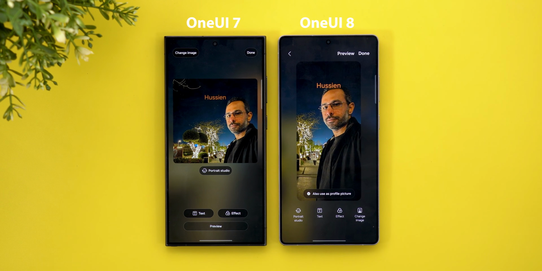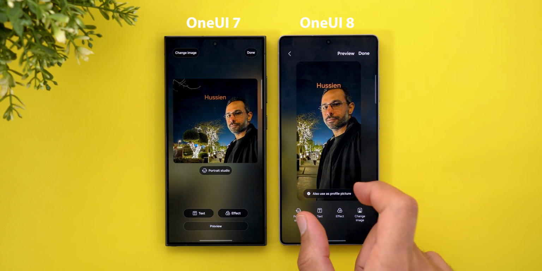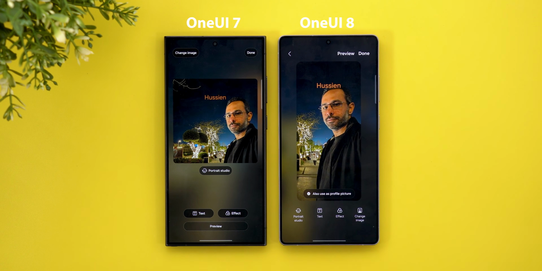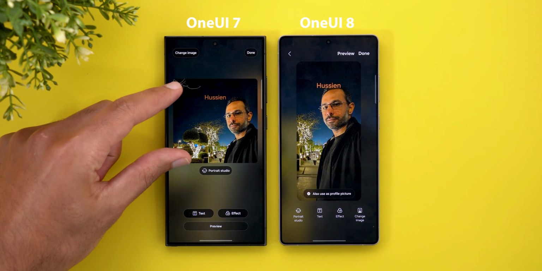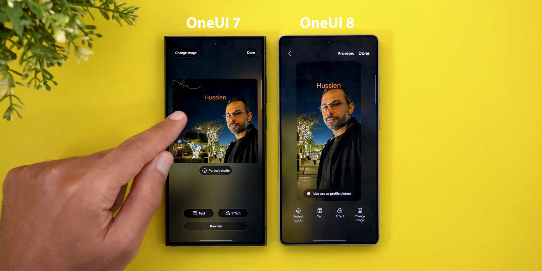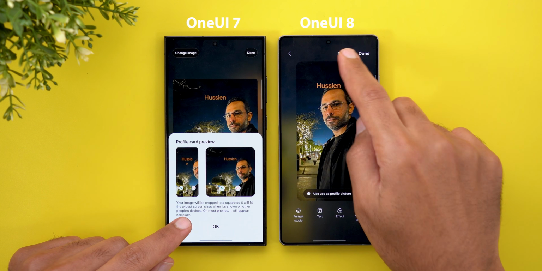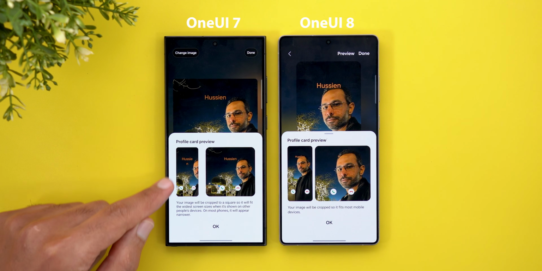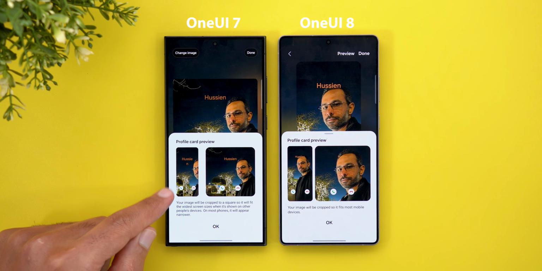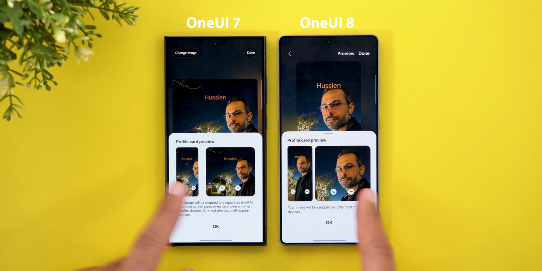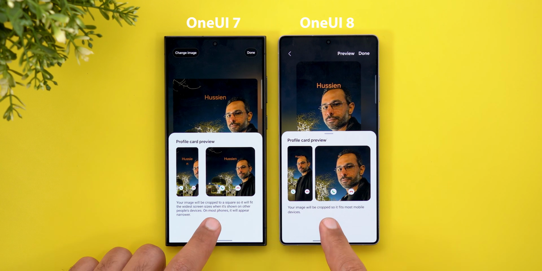The first change you will notice here is I'm getting the proper preview that matches my phone design, which is portrait, while here I'm getting the square one meant for tablets and foldables. Plus, when I tap on preview, you will see that the portrait one is misaligned in the older version, which doesn't look great, but now I'm getting better alignment.